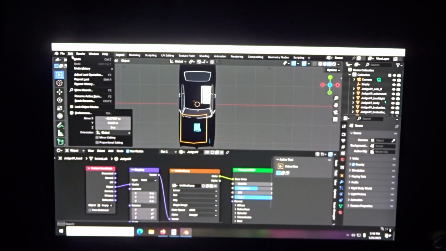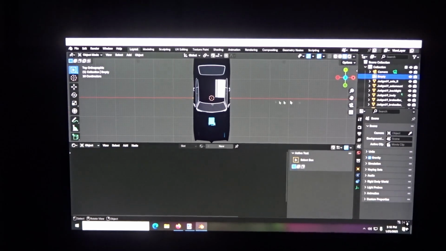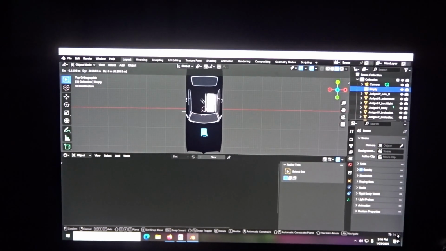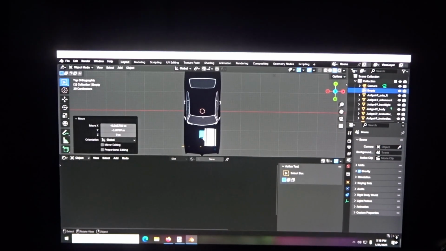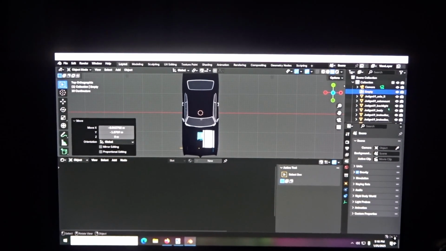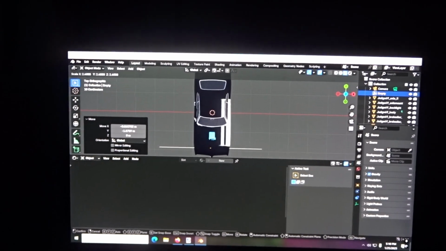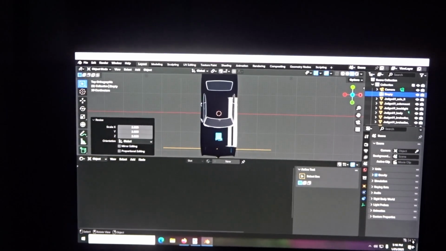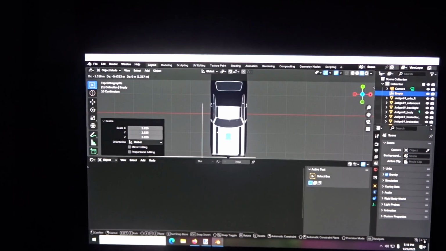So all we're going to do is click Edit, Undo, and then make sure that we have the empty highlighted over here. Now you can click G, and now we can move our image anywhere we want on the car. And then we'll left click. If you press S, now we can scale that image, and then left click again, and then click G, and then move that to wherever you want.